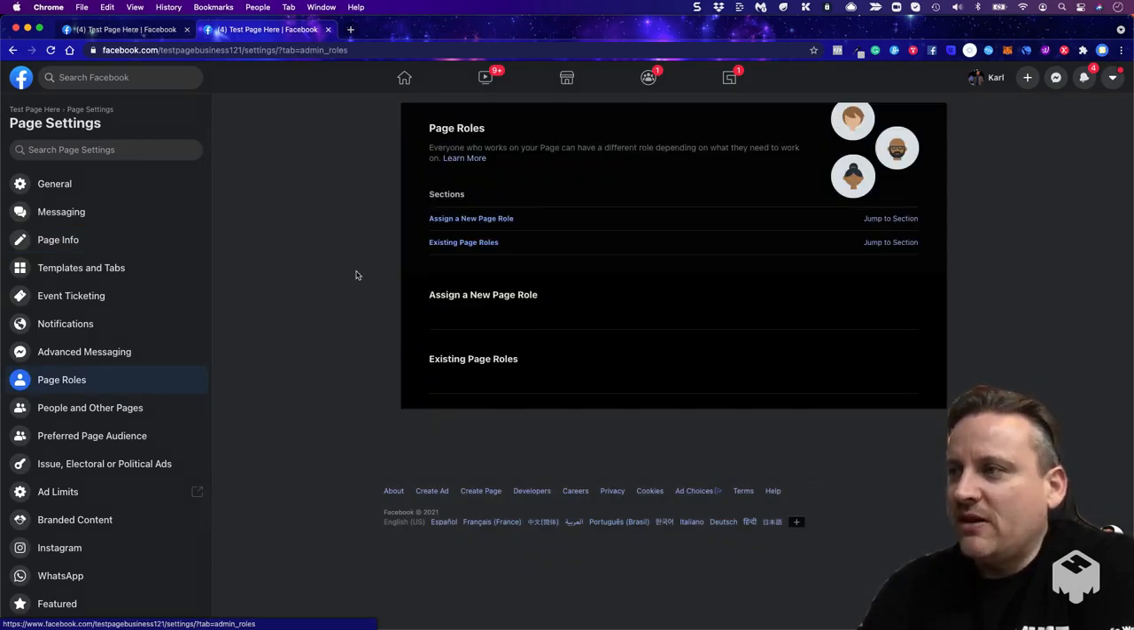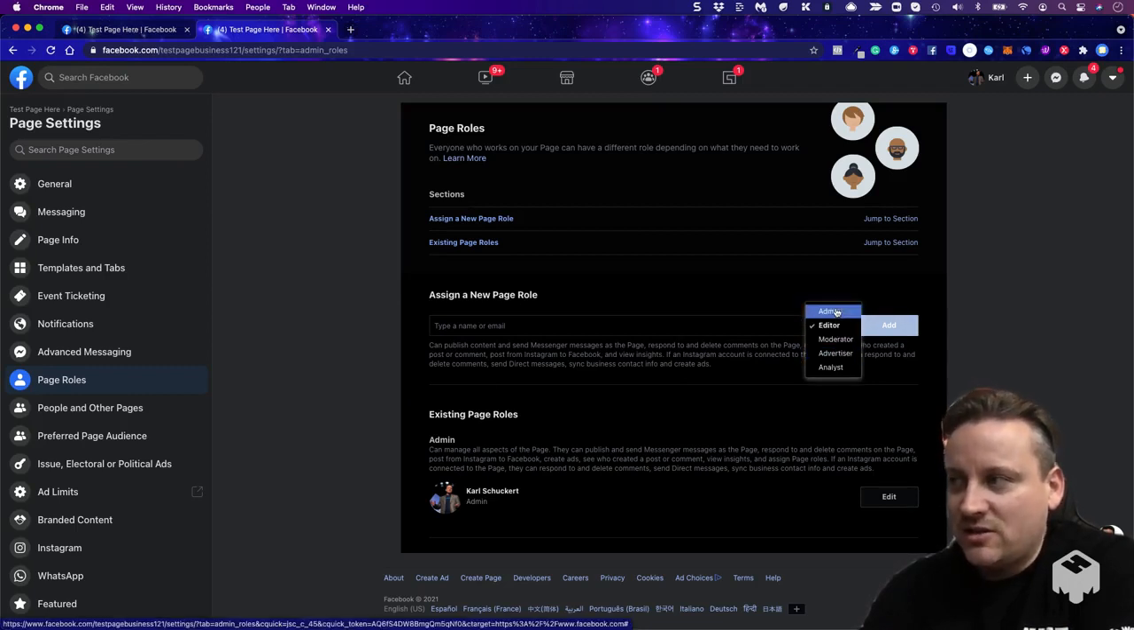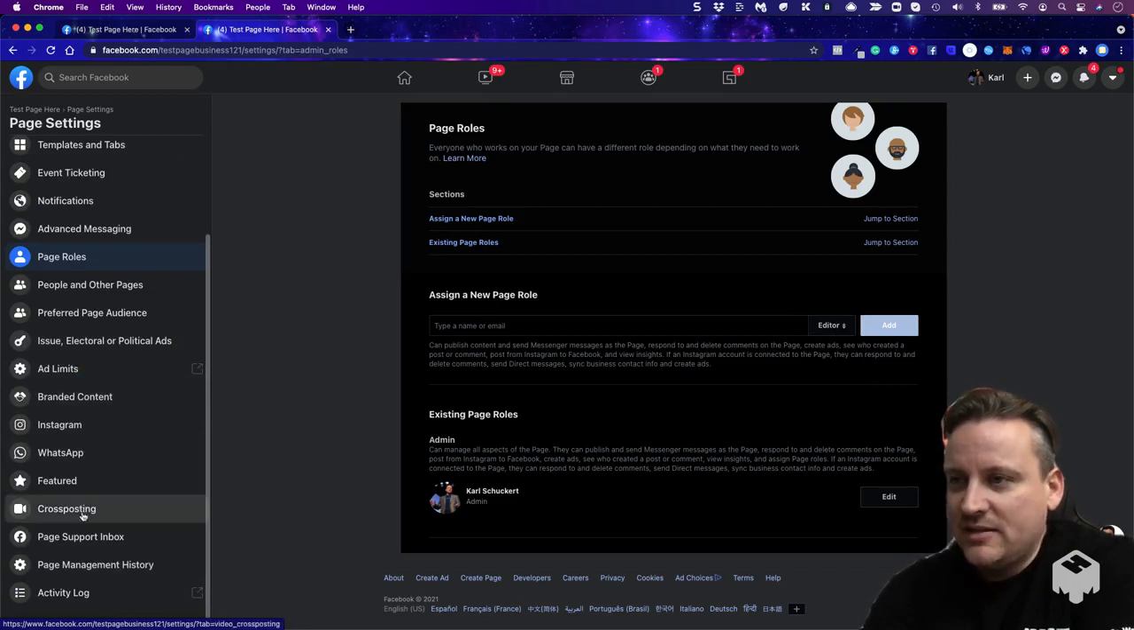So I want to point this out. If you need to add anybody for page roles, you can add them here. You can make people an admin, an editor, a moderator, an advertiser, or an analyst, okay? It just depends. You might be bringing on an advertiser for your business. That's where you would add them as an advertiser. You might want to bring someone else that manages it for you, like a VA. That's when you'd bring them in as an admin or an editor. Ads, that's going to be in your ads stuff.